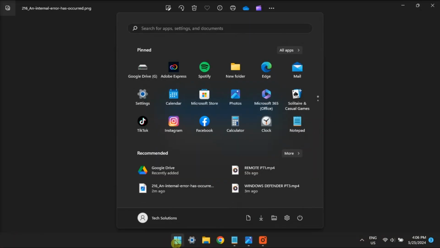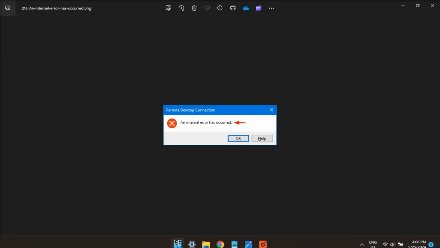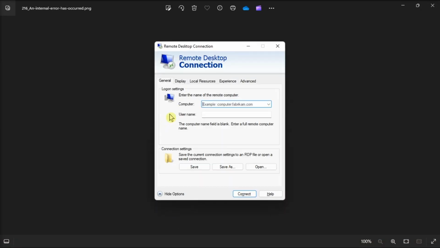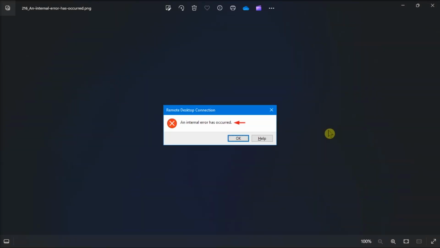Lastly, reconnect settings by searching Remote Desktop Connection. Click Show Options. Select Experience tab, then select the Reconnect if the connection is dropped checkbox, and press the Connect option. So that's how you can fix the following error in your Windows computer.